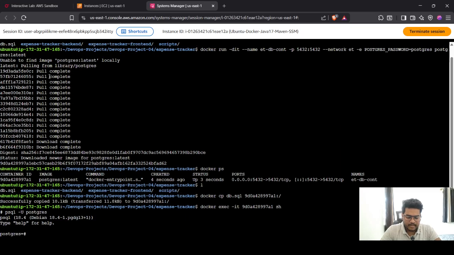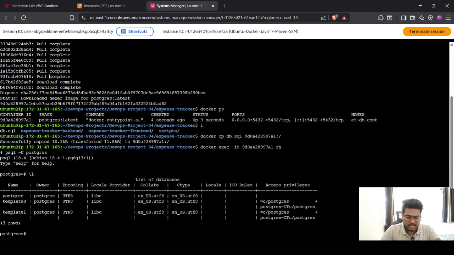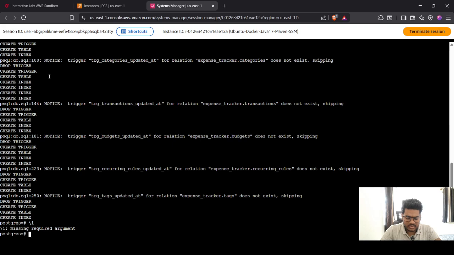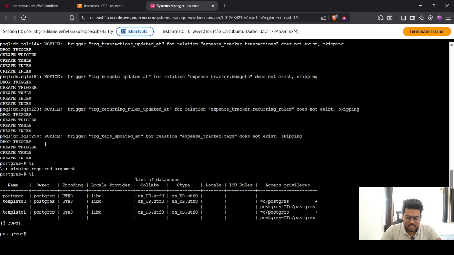Okay, and here you have to just do \l. If you do so, you will see the list of schemas currently, but I have to now execute that file db.sql. It has the schema and db details, everything. Okay, so now it is created. Now if I do \l, sorry, not \I, \l. So okay, that is a db actually.